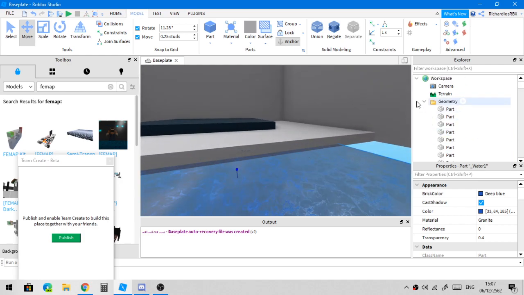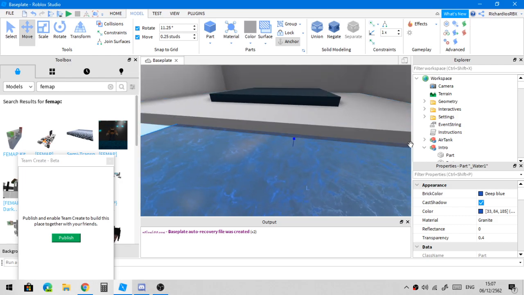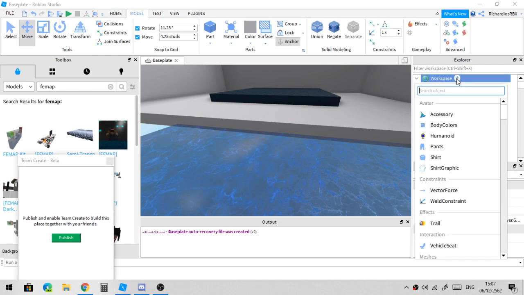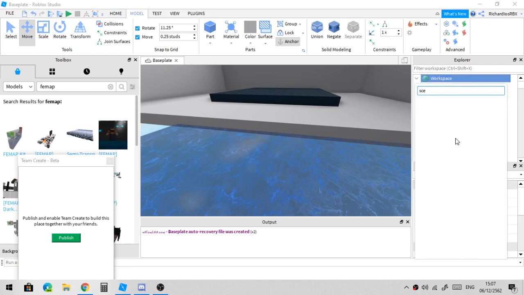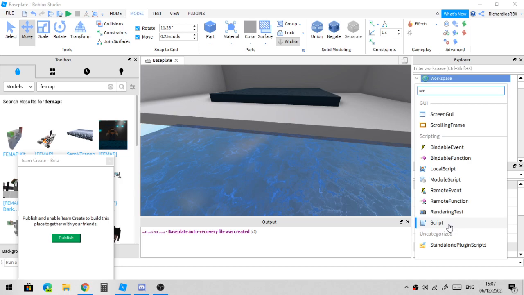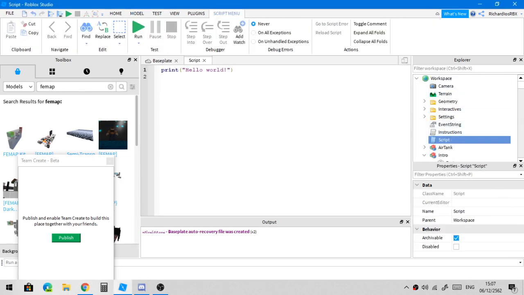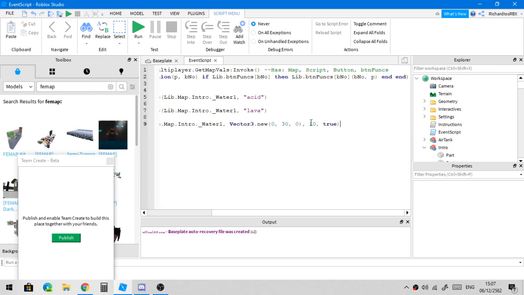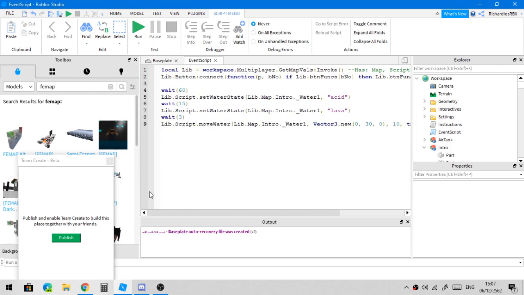Speaking of moving the water, let's go into the scripting part now. This map gets kinda outdated and Crazy Blocks brought the event script back. So what I recommend you do is go to event string, copy it, then create a new script here by pressing this and typing in script. Then make sure you rename it to event script. And now you can delete event string, we don't need it anymore, and now paste it. So this is everything in the script.